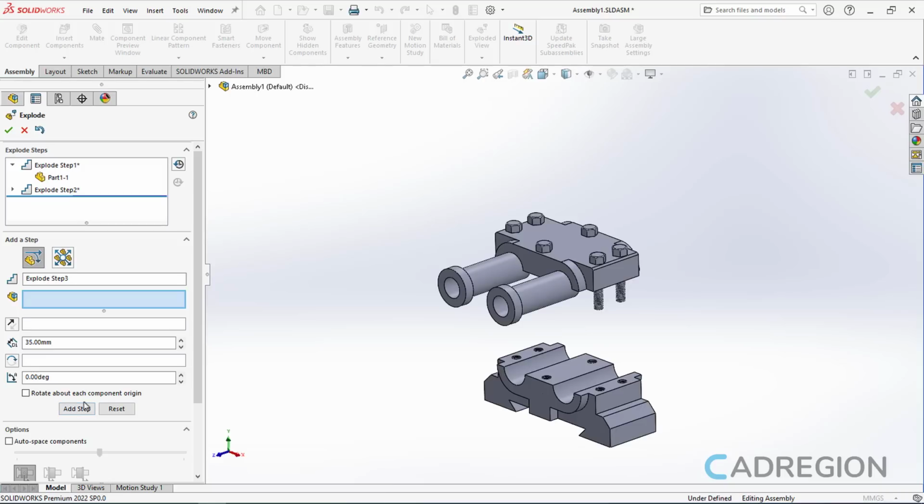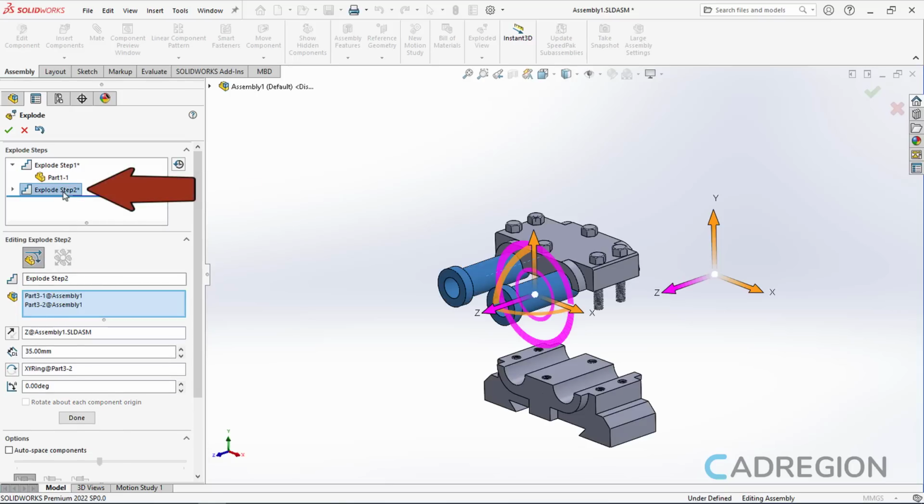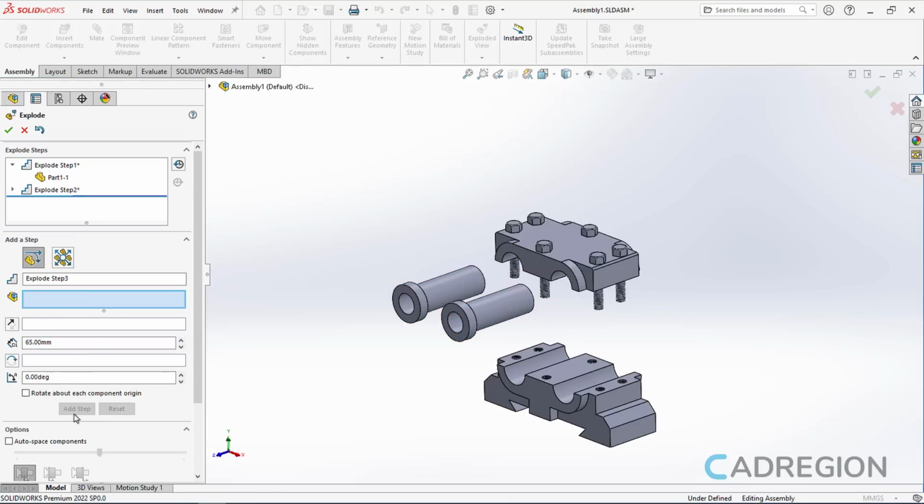However, as you can see, this distance is not enough. To increase the distance, I will select the Explode Steps 2 from the existing Explode Steps field and I will change the distance value to 65 mm. I will click on the Done button and the parts move even further apart.